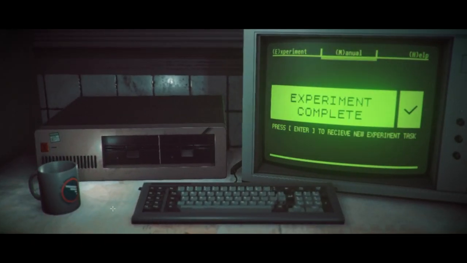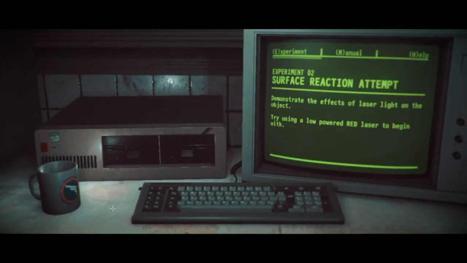Experiment complete. Press enter to receive new experiment task. Demonstrate the effects of laser light on the object. Try using a low-powered red laser to begin with.